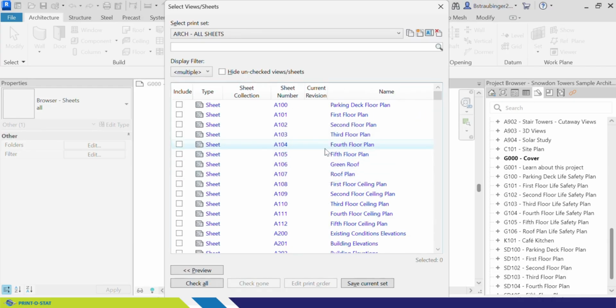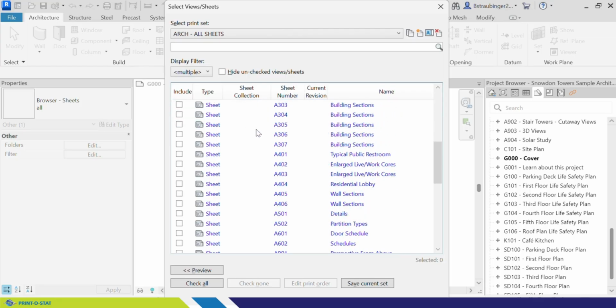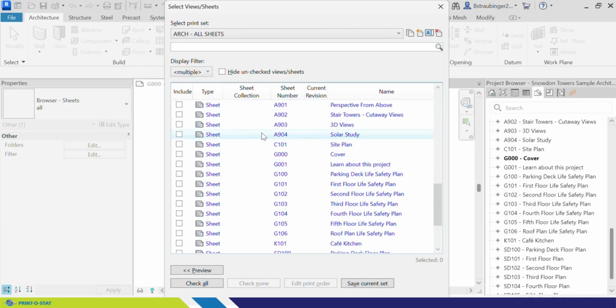Okay. Now, Revit gives you all the sheets and all the views unchecked. But here's another filter. I don't want to see the 2D views and I don't want to see the 3D views. I just want to see the sheets. So here we are. I'm going to select all the architectural sheets. All the way down to the last one, hit the Shift button, select them all. I'm going to also pick the cover sheet. But now I don't want the cover sheet to go after A904. Pardon me. So I'm going to edit the print order.